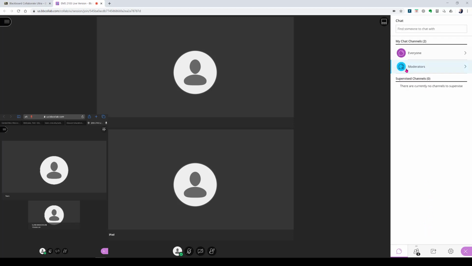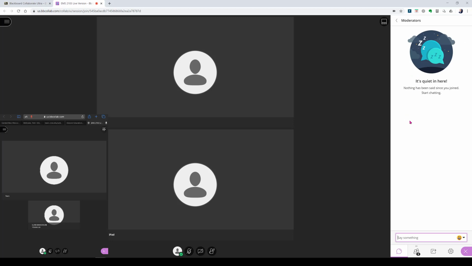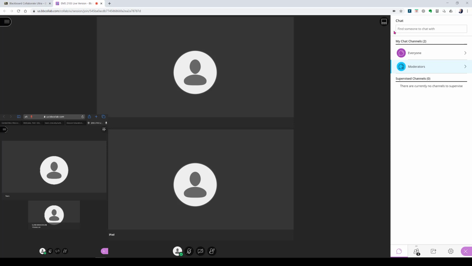Also, we have an area for just moderators to discuss. Right now, I'm the only moderator in this, so I won't have much use for it. But if you had proctors, say, in recreating a lab, you could potentially have an area where you can share information and make those breakout sessions as well.